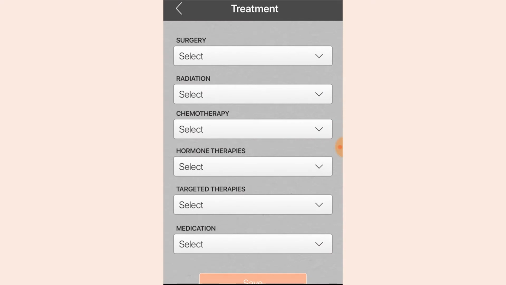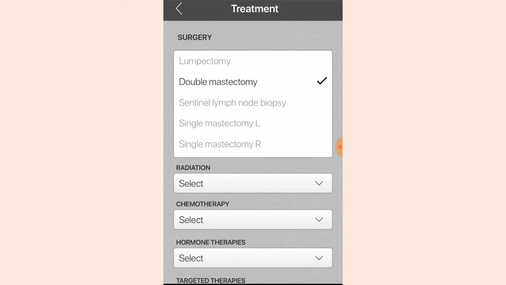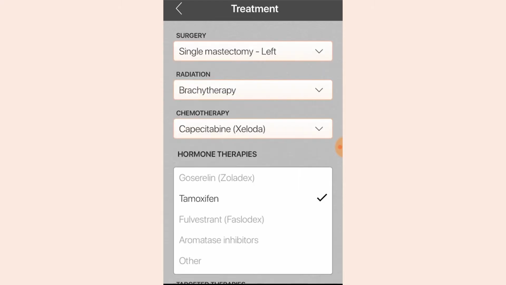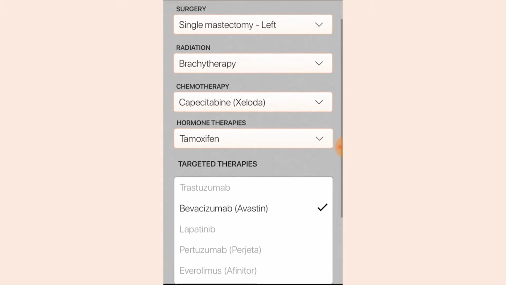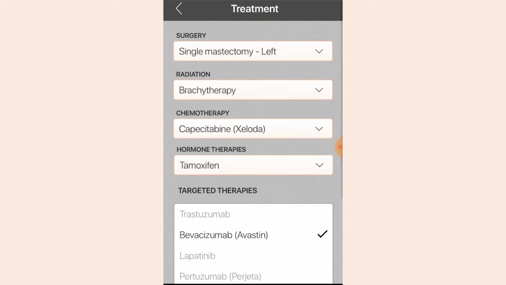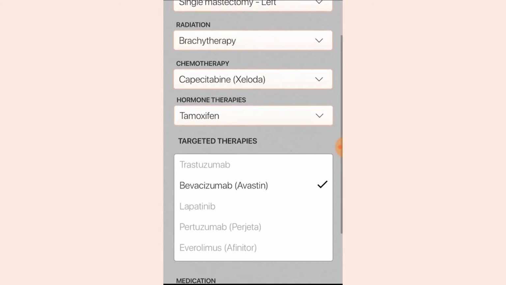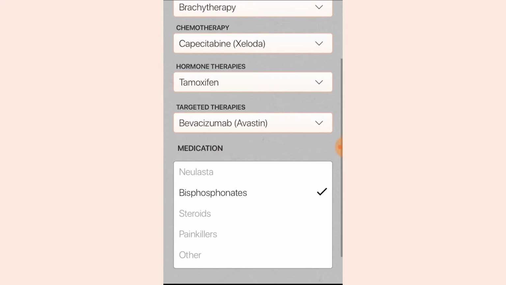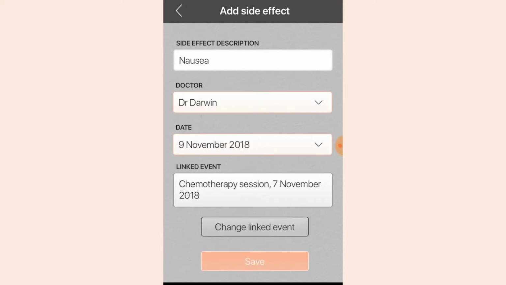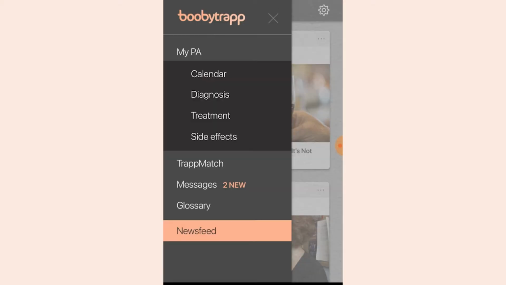Treatment works similarly to diagnosis, as in having different categories where you can add your treatment: surgery, radiation, chemotherapy, hormone therapies, targeted therapies, and medication. There will be a treatment timeline as well, and you can add treatment or modify your entries at any time. Here you can add side effects from a list or create your own and link it to an event and doctor.